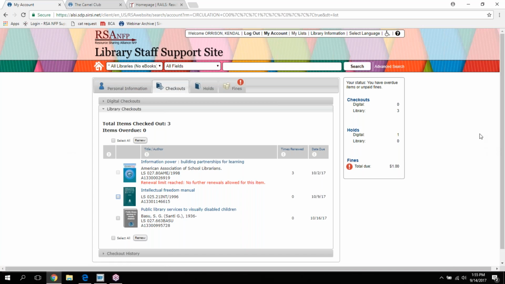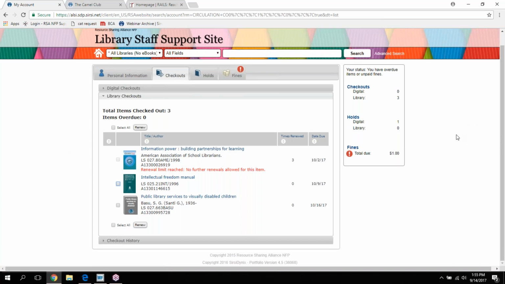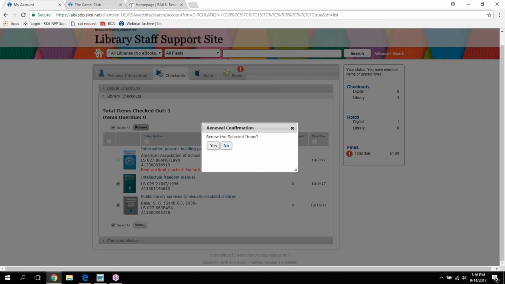So here I've got several items checked out. That top one, I've reached my renewal limit and I can't have any more. That intellectual property freedom manual, I have on, so because I've checked this out from the RSA Professional Development Collection, I turn these rules on there. So if you do a select all and hit renewal, it will tell you why things renewed or did not renew.